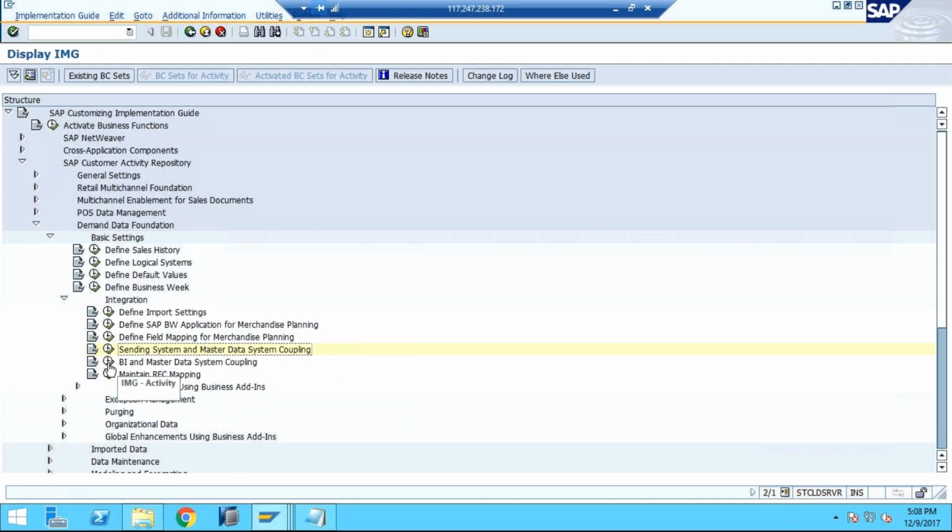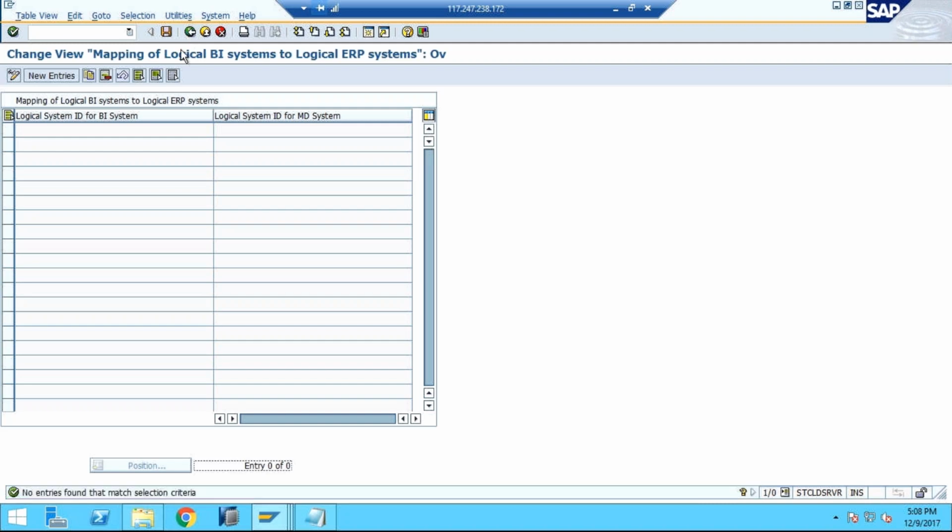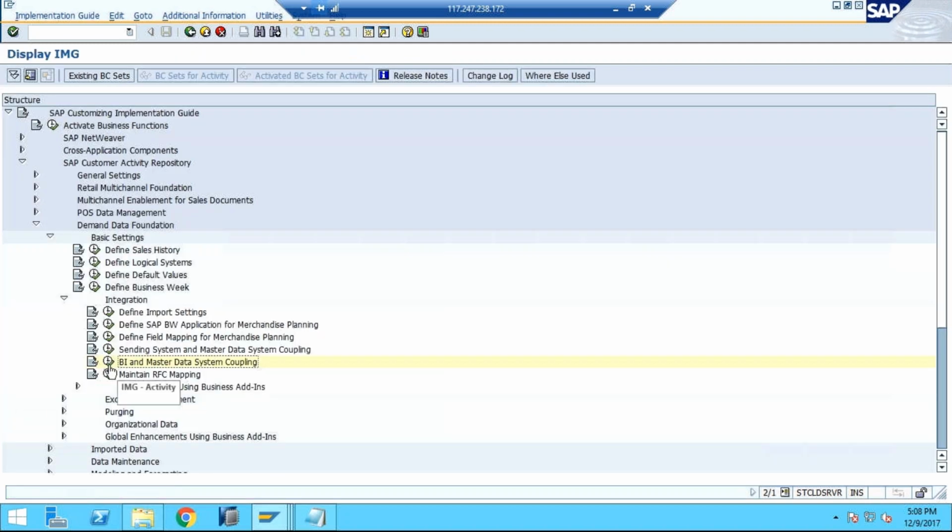Here again you can see, if you are going to use BI system, then you also need to mention the ID for your BI system and the ID for your master data system. Here master data system is your ECC system, because all the master data comes from there, and this is for BI system. So you need to check all this. If you are going to use BIBW with CAR or DDF, then you have to mention this one. You have to configure this one also. It's basically based on requirement.